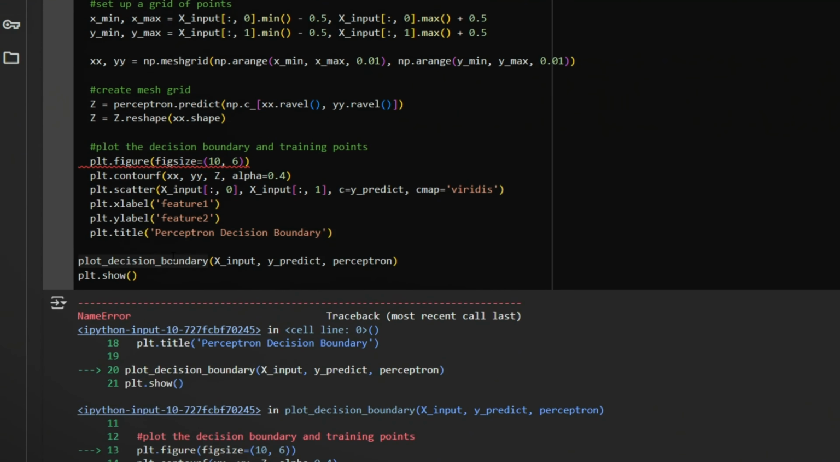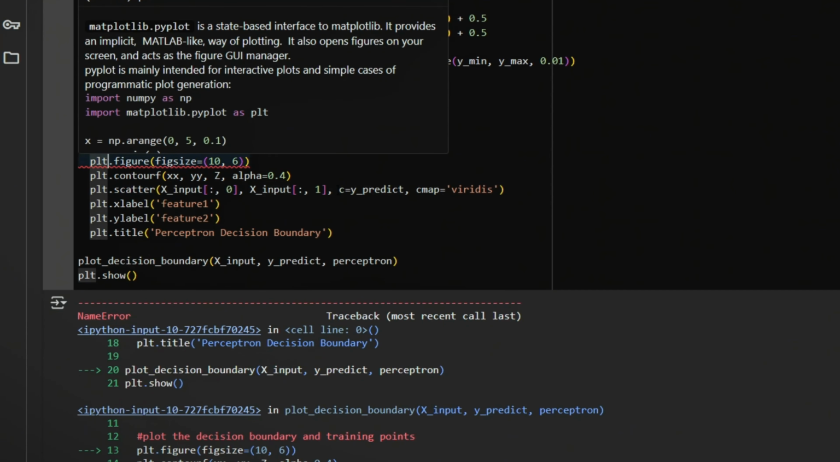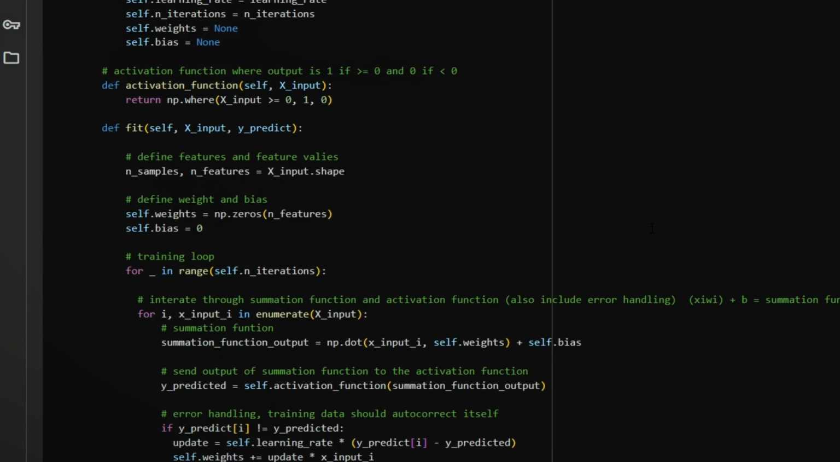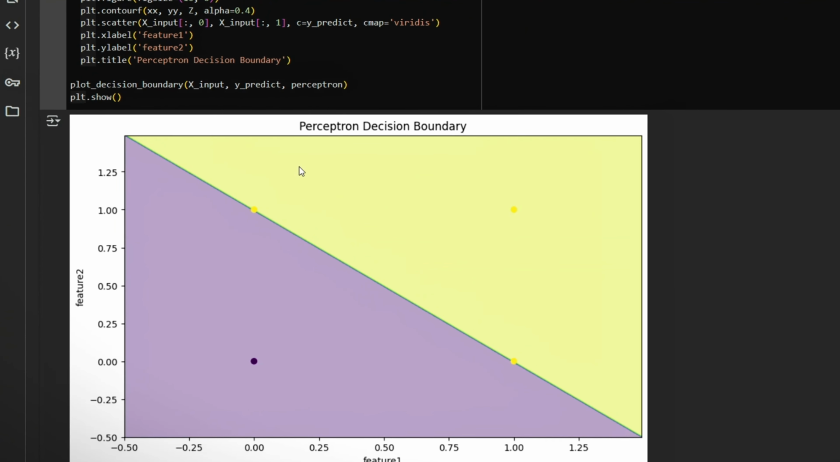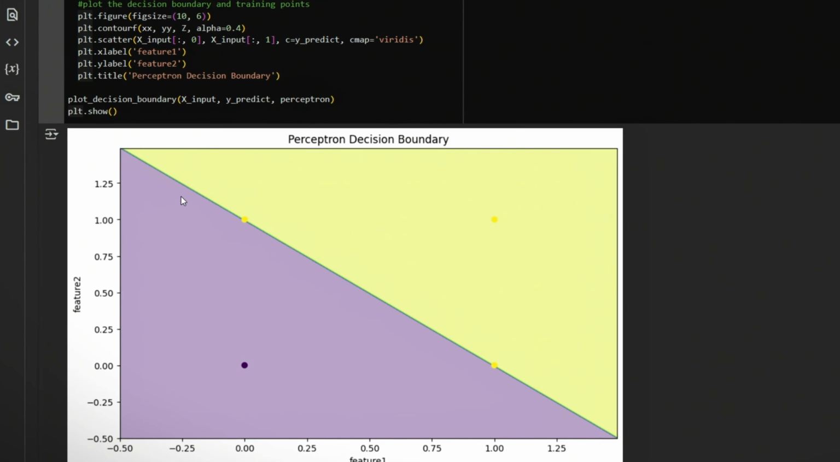Plot is not defined. So we need to actually rerun our imports, I think. Yep, so we do need to rerun our imports. Let's try that. There we go. So after we run the imports, now we see that our perceptron decision boundary is made.